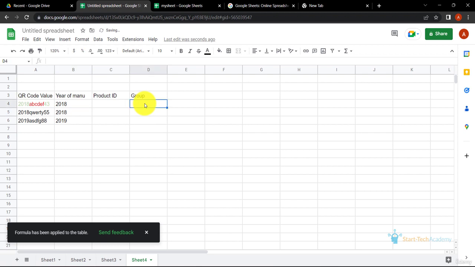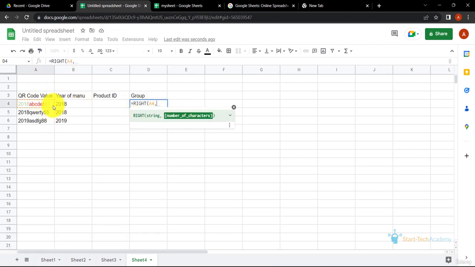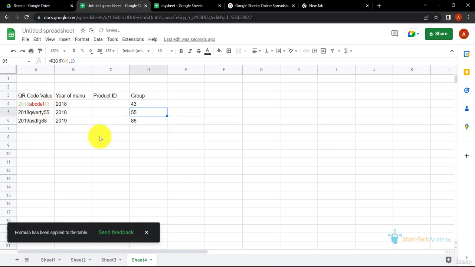Now if I use the right function here, I have to provide the string. Then the number of characters I'm taking is 2. So from right, I'm taking 2 characters. If I press enter, all these are the groups of these QR codes.